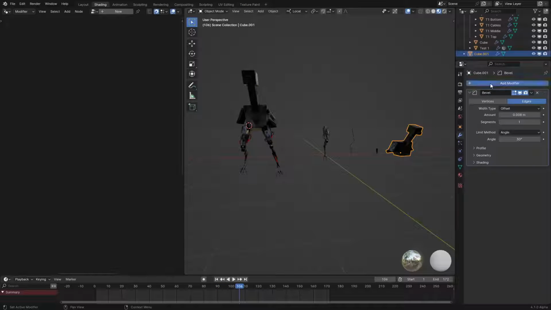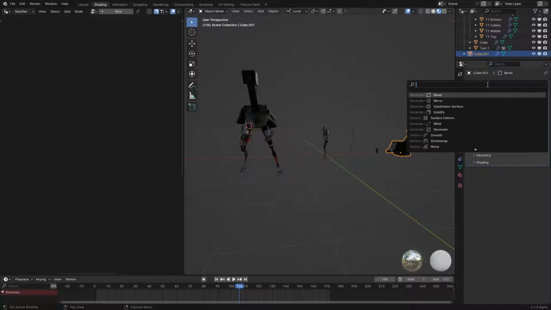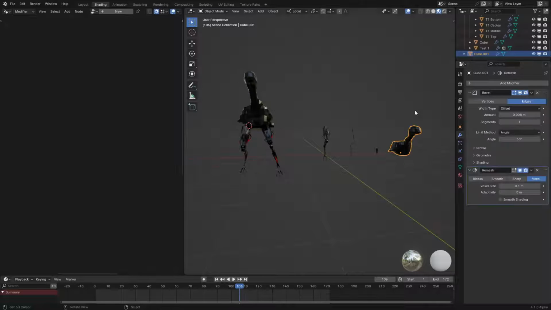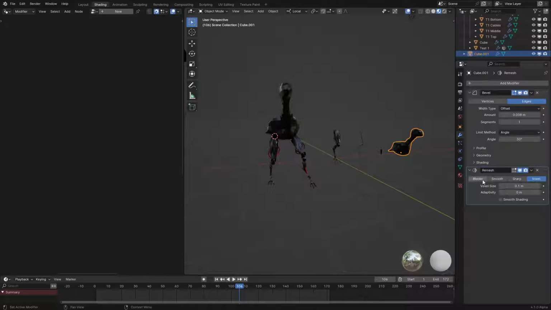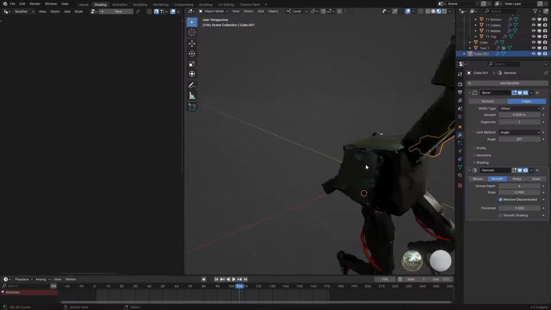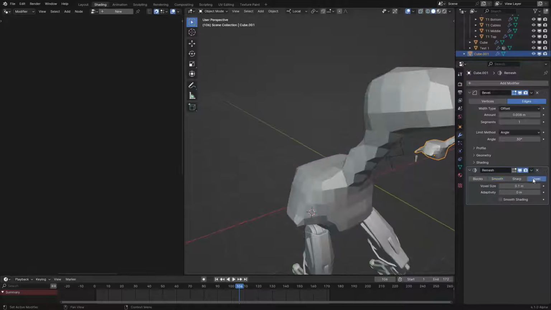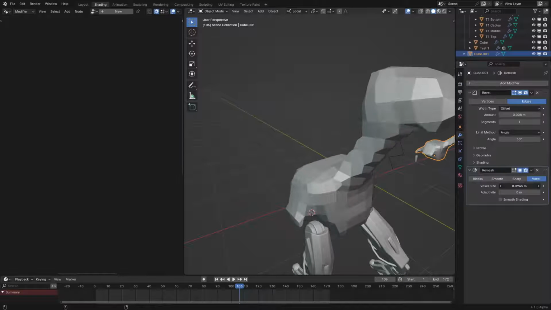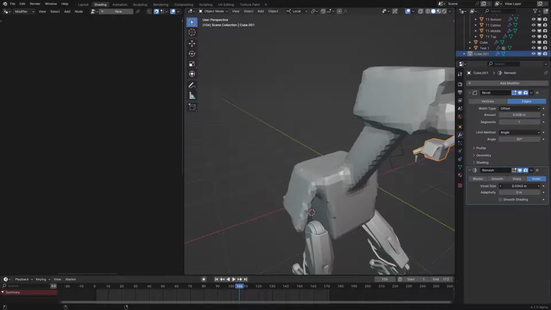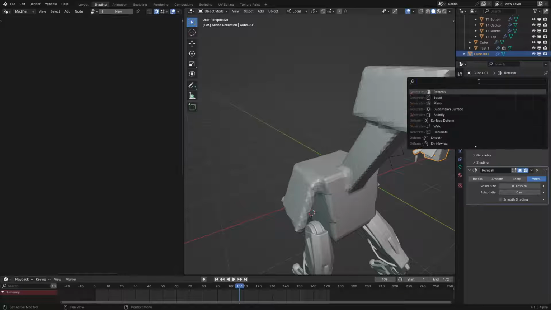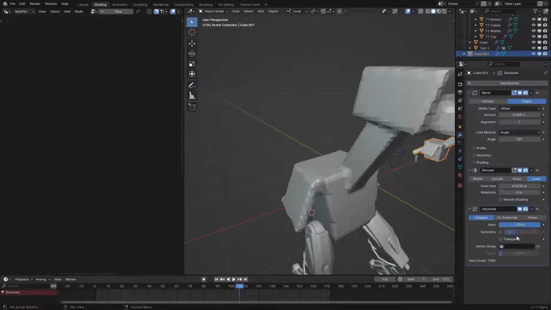What if I try to make this actually look okay? So what if I were to remesh this? Smooth. Turn up until we have that happening. No, voxel. Let's try and make it so that it doesn't crash on us. And then decimate. There we go.